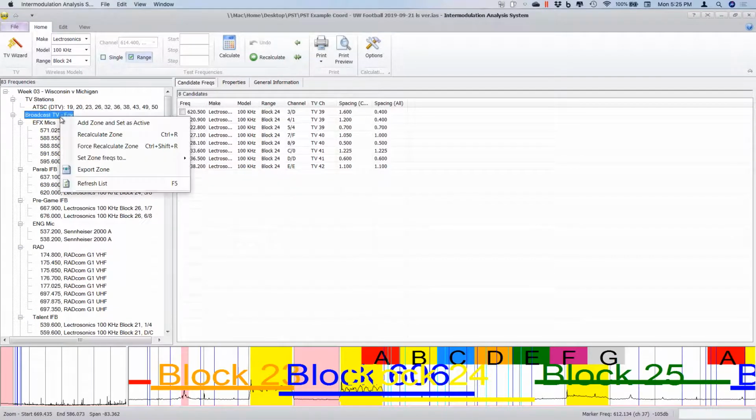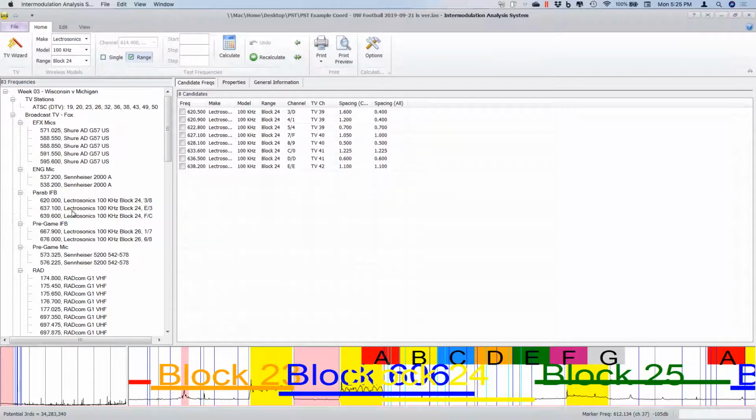If you go back up to the top, right click on it, and refresh the list, it'll actually fix it and put them in numerical order. I hope that answered that question, Gary. And this only works in the active zone, correct? It will only work in the active zone.